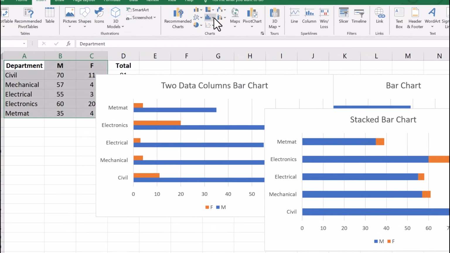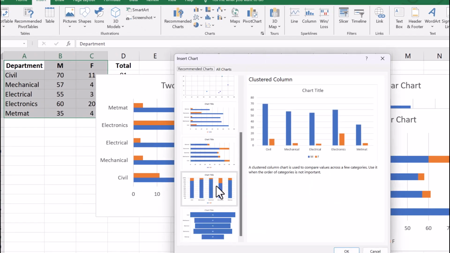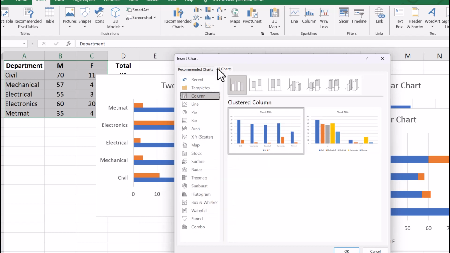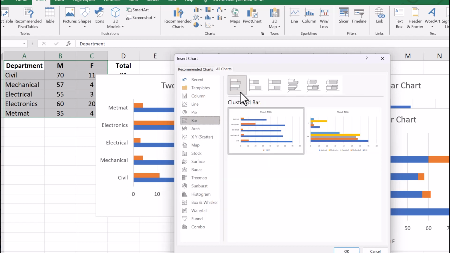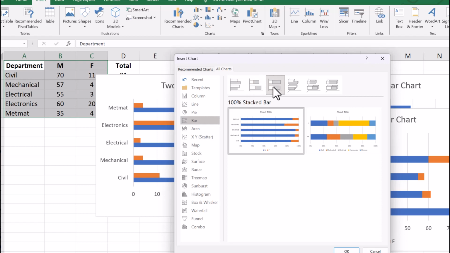Then we also have the last one, which we call the 100%. Let's go to recommended chart, then all charts, then bar chart. So we have this, which is called the 100% stacked bar chart.